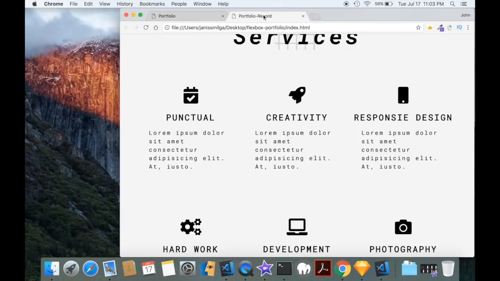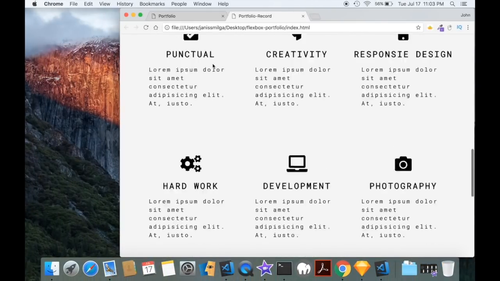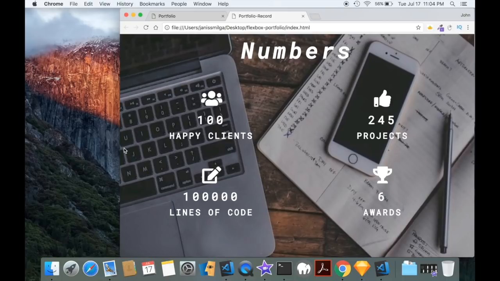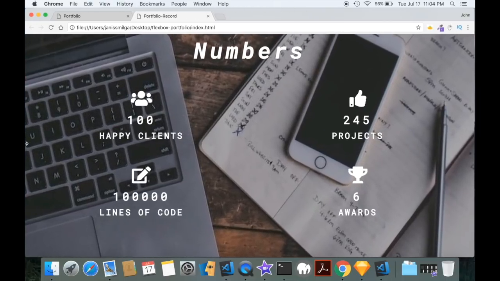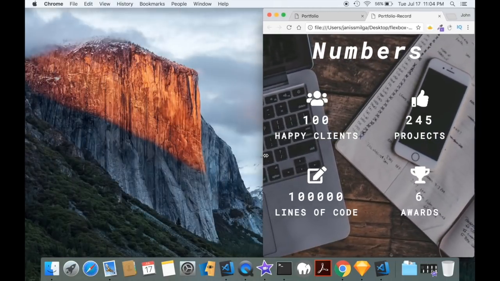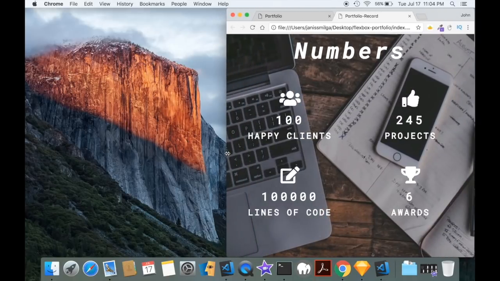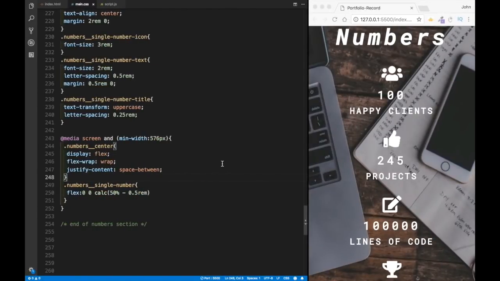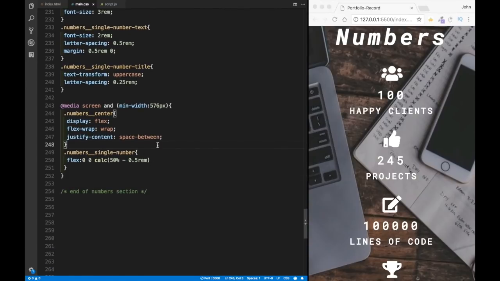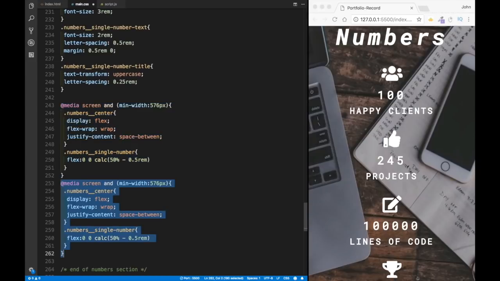So if we're going to go back to my recording, and if I'm going to refresh it, this is going to be in my numbers. And as you can see, as the screen size goes bigger, this stays 2 columns side by side. Now I also want to do the same thing. As the screen gets to the 992 pixels, I want to actually show all 4 of them over here. So what I can do is select this whole media screen, copy and paste it, and just change some values around.